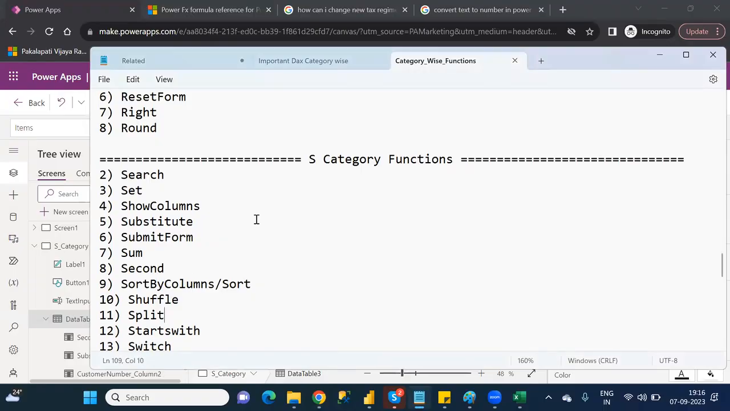Next one is sort by columns or sort. There are two functions to sort the column. One is sort by columns and the other is the sort function. What is the difference between these two? In the sort function, we can sort only one column. Understand or not? We can sort only one column. But in sort by columns, we can sort multiple columns at a time. That is the main difference between those two. Let's see here.